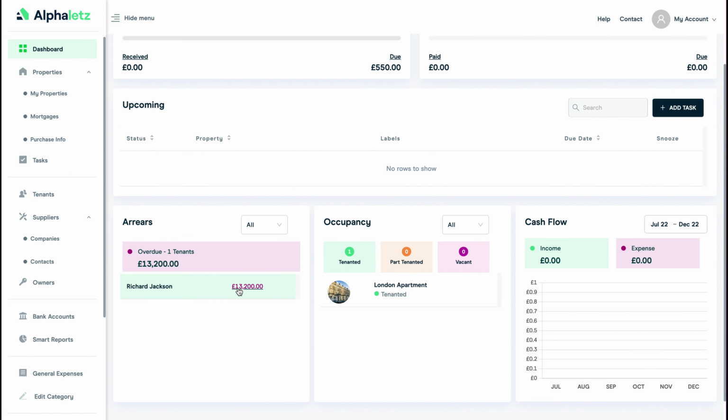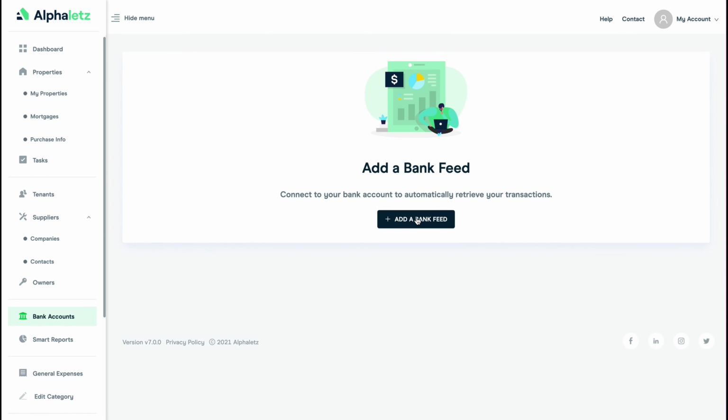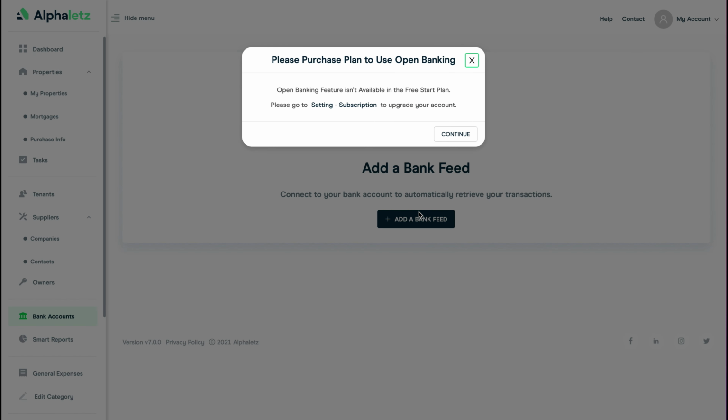So the first thing you'll see in the rent schedule is all those payments are showing as overdue. And in fact, on the front page, on the dashboard, you'll see that the system is telling us we've got £13,200 of arrears. So we're going to fix that.